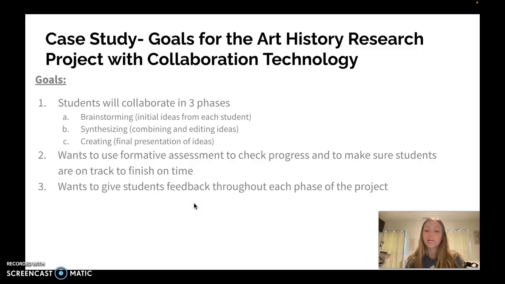His goals for this project are that students will be able to work in 3 phases. He wants them to first be able to brainstorm and come up with their own ideas individually, and come up with as many as they can so that they have enough ideas for the entire project. The second phase would be synthesizing, and in this phase, he wants students to be able to compare their ideas, combine them, edit out the ones that they want, and then get rid of the ideas that they don't deem relevant enough. The third phase would be creating, which is putting all of the ideas that they have just synthesized, picking which ones they think are the most relevant, and putting them together in a final presentation.